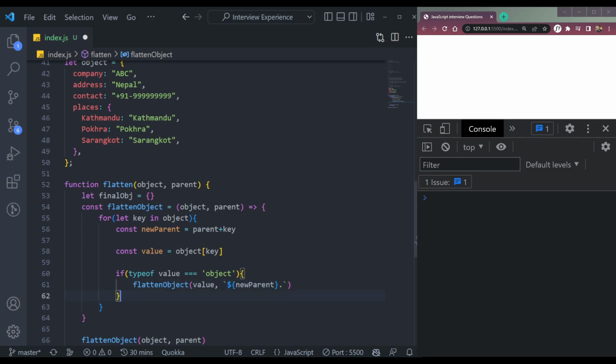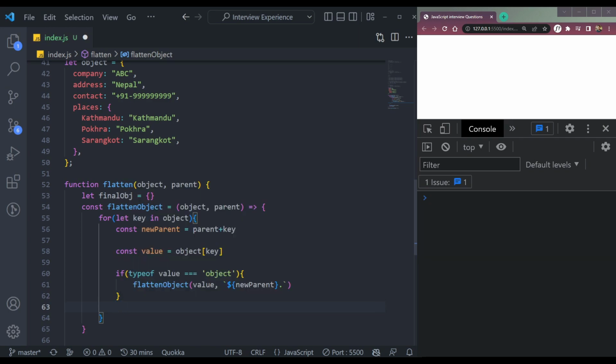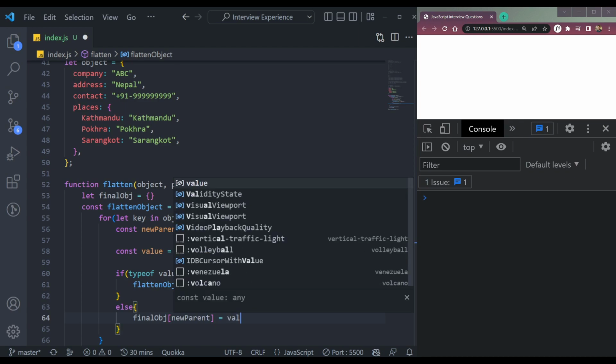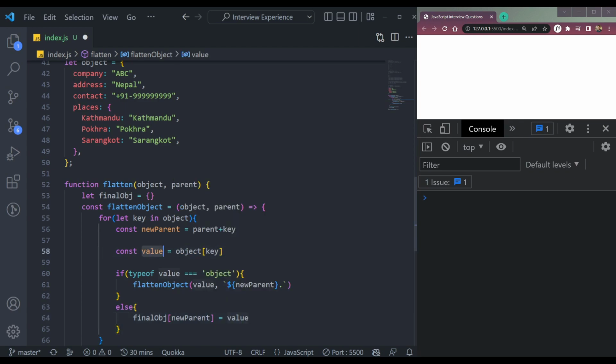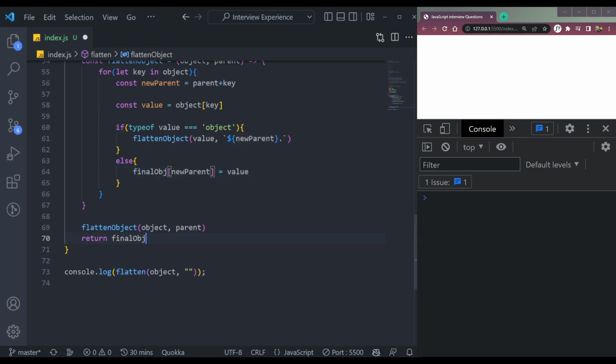Fine. But if the type of value is not object, we will simply store it in the final object. So we can say final object[new parent] equals value. So we will store the last value, if it is not iterable, inside this final object, I mean if it is not an object. So that's all for now. Let's save and check what we will get.